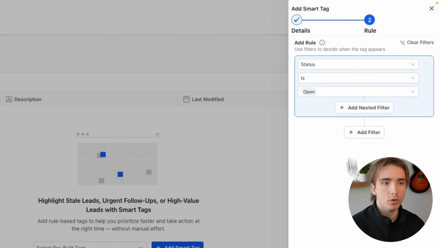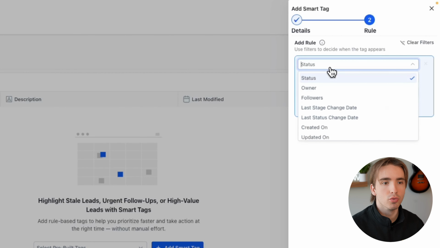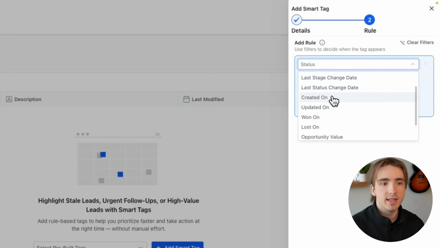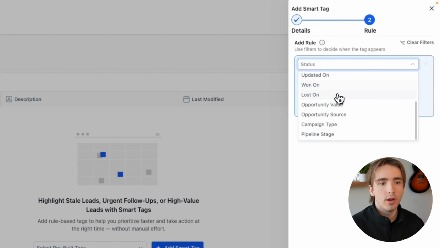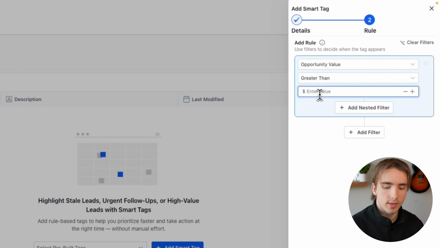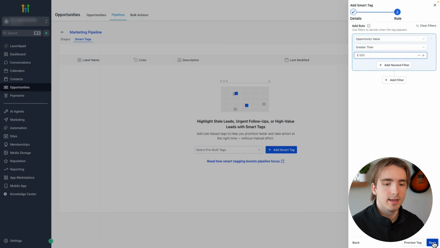Then you can add rules. So the way that these work is you can select a rule between status, owner, followers, last stage change date, last status change date, the date they were created on, updated on, won on, lost on, the opportunity value, source, campaign type, and pipeline stage. So there's lots of customization that you can do here. For a really easy use case, you can select opportunity value and say if the opportunity value is greater than 500, then we will mark this as high value, and then we can click save.